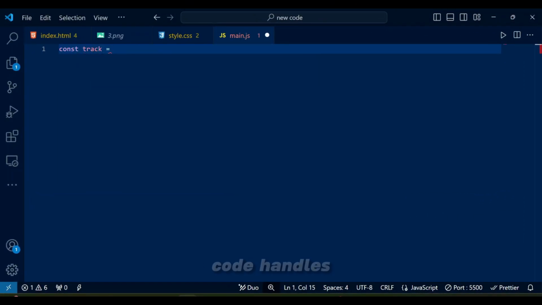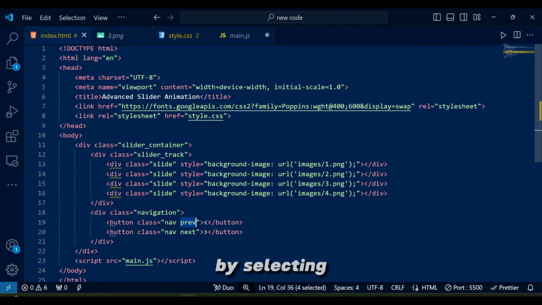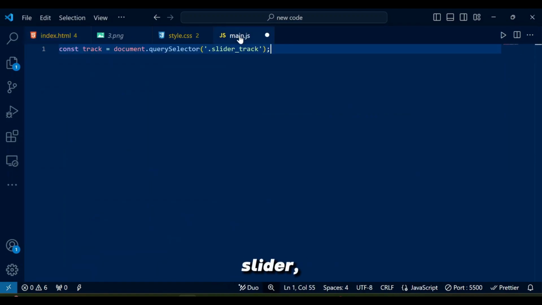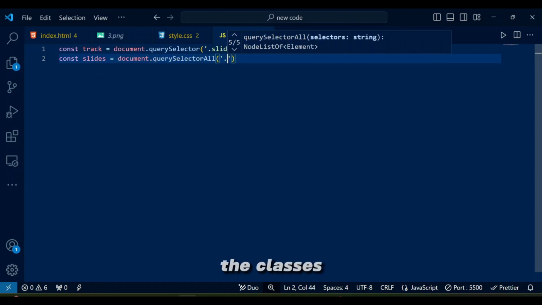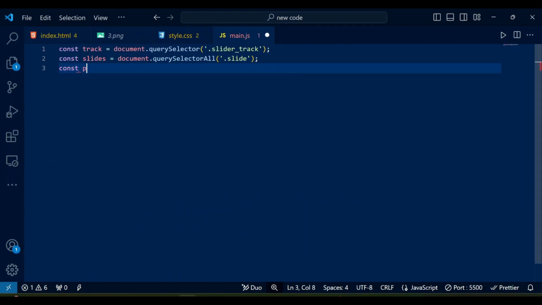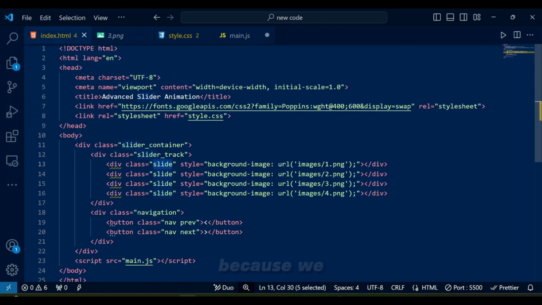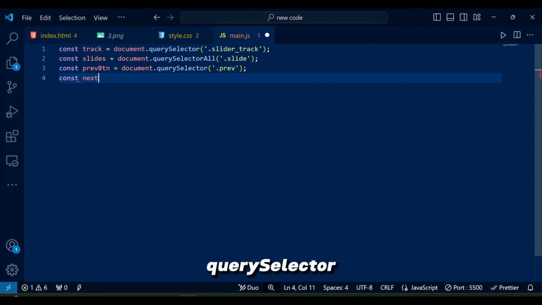This JavaScript code handles the functionality of the slider. It begins by selecting key elements: the track of the slider, all individual slides, and the previous and next buttons. Make sure to get the classes right by simply copy-pasting the class name from the HTML. Also notice the difference between querySelector and querySelectorAll, because we have four slide classes, so it can't be acquired with querySelector, but can work with querySelectorAll.